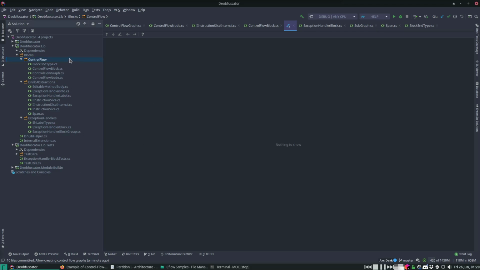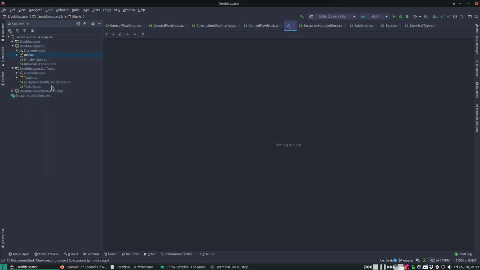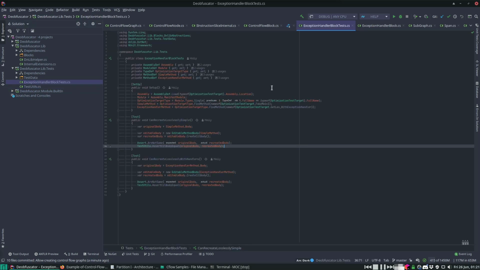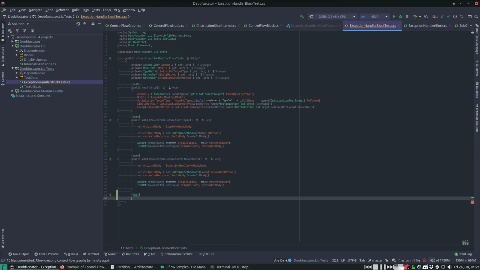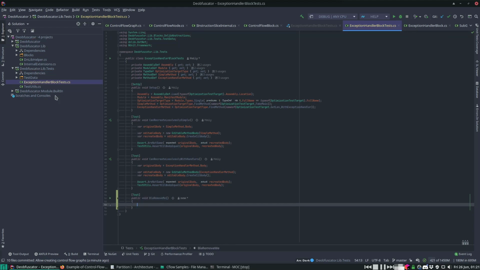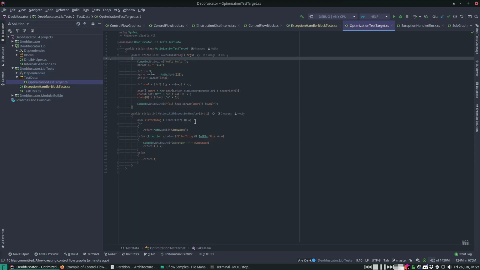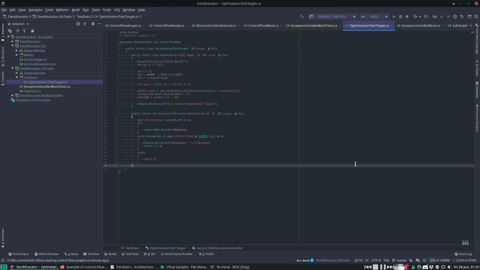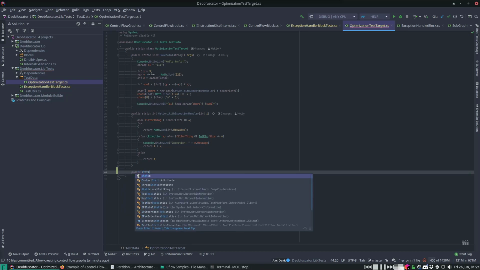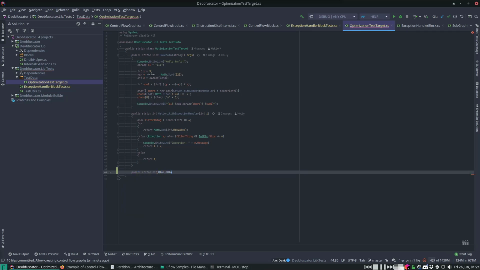Alright, so I want to make an actual graph. I'm gonna do something really hacky, I think. I'm just gonna make a real quick test method here. And I'm gonna make a graph for one of these. Oh, I don't like this. Let's make my own public static int blah blah blah.